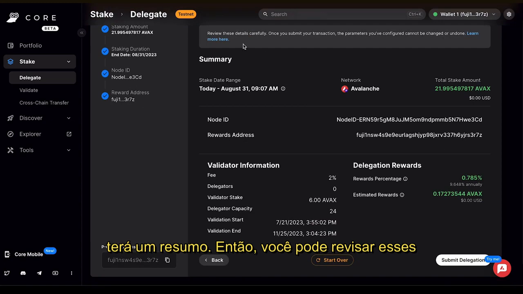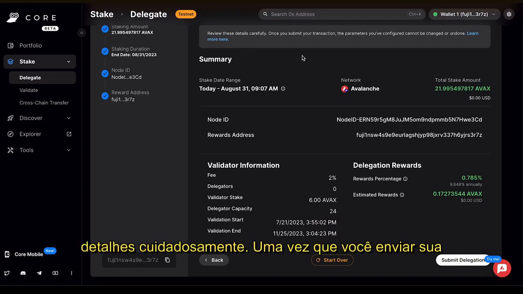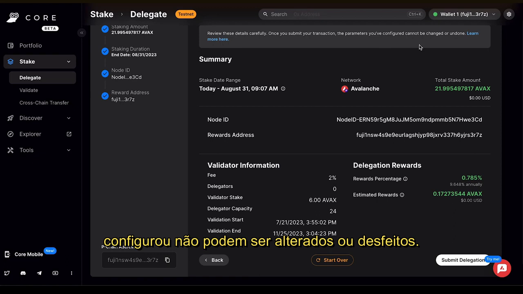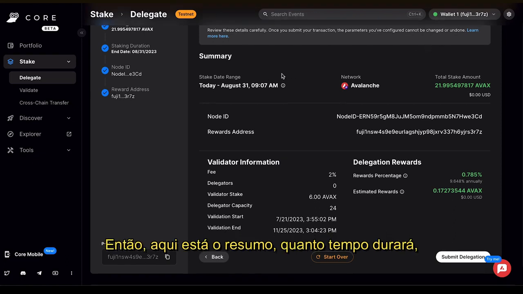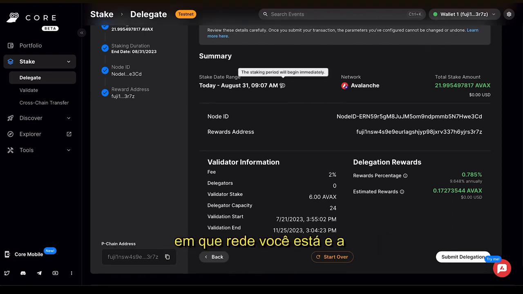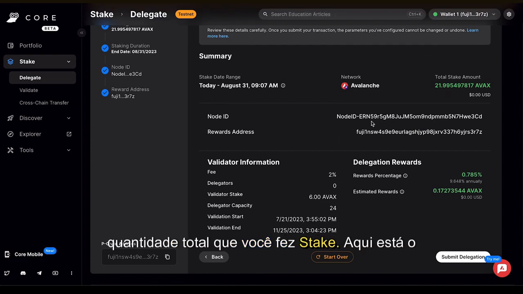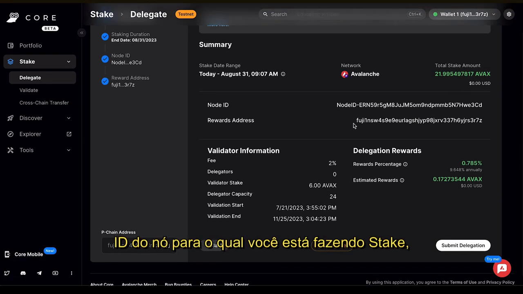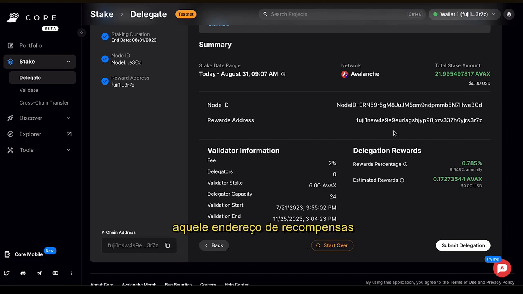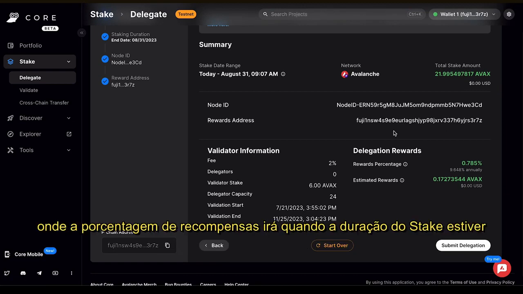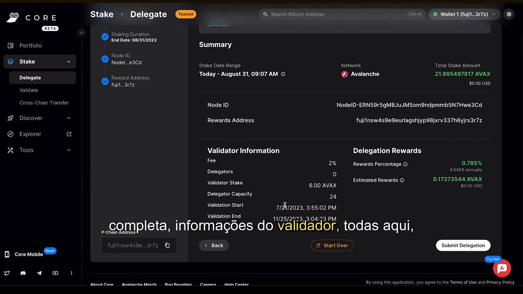So you can review these details carefully. Once you submit your transaction, the parameters you've configured cannot be changed or undone. So here's the summary: how long it will be, what network you're on, and the total amount that you've staked. Here's the node ID you're staking to, the rewards address where the percentage of rewards will go to when the staking duration is complete, validator information all here, and then delegation rewards.